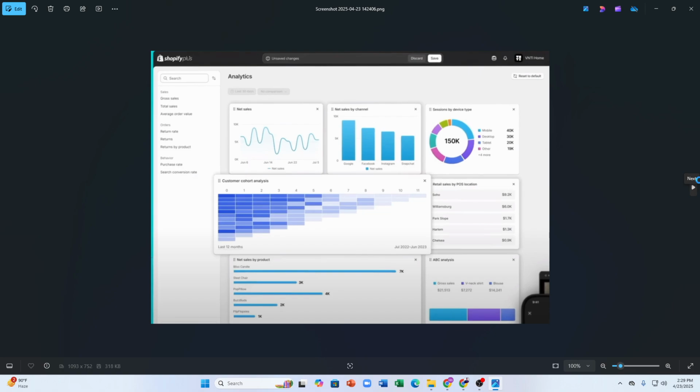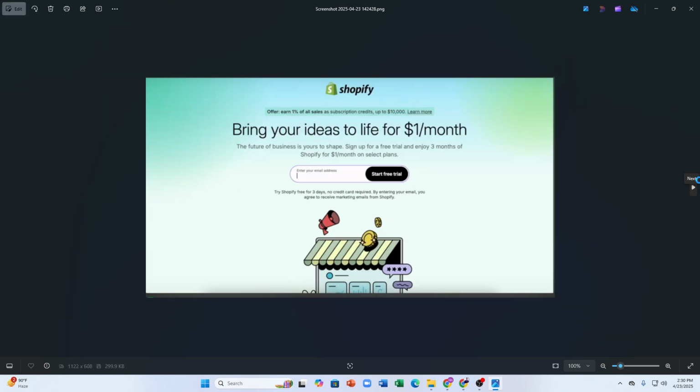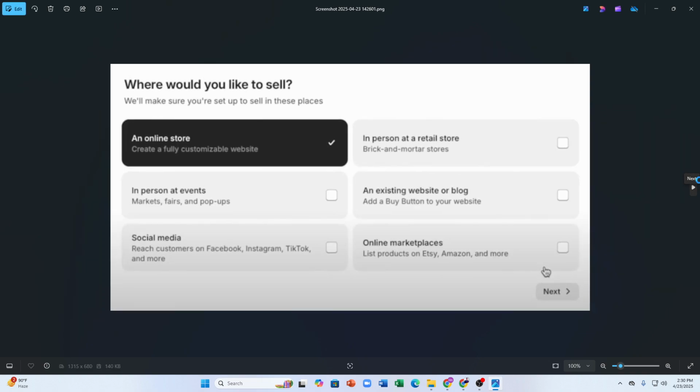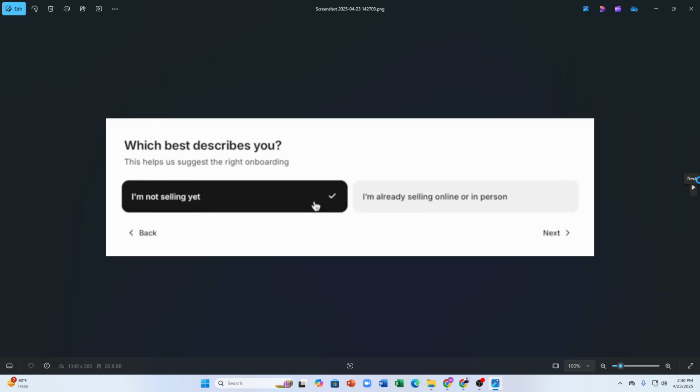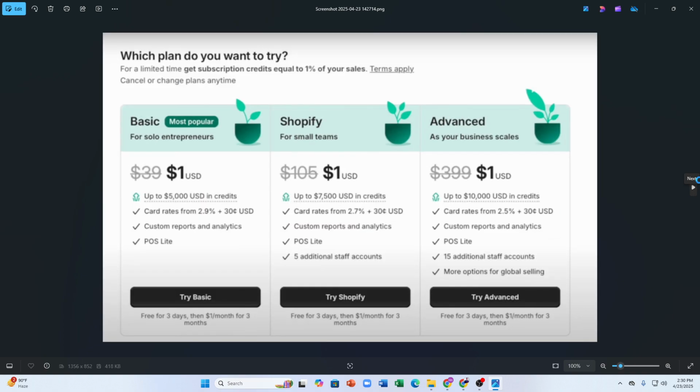Then use a fresh email address that has never been used here. Set a strong password and click create Shopify account. When prompted, answer the Shopify setup questions like this. Here you can see, if prompted, then choose a plan. You have to add what you would like to sell or what best describes you. After entering all the information, you have to choose a plan.